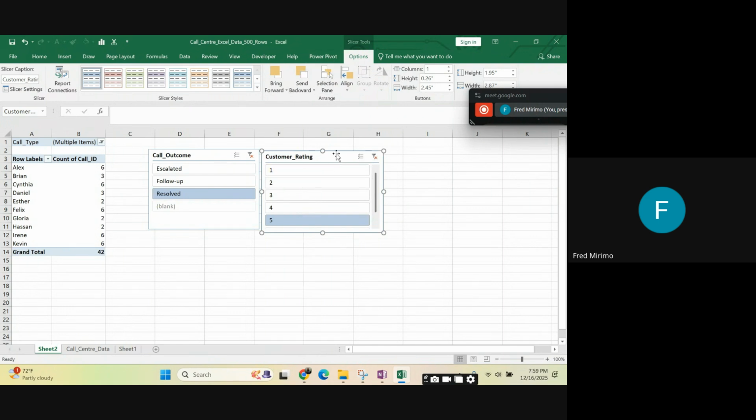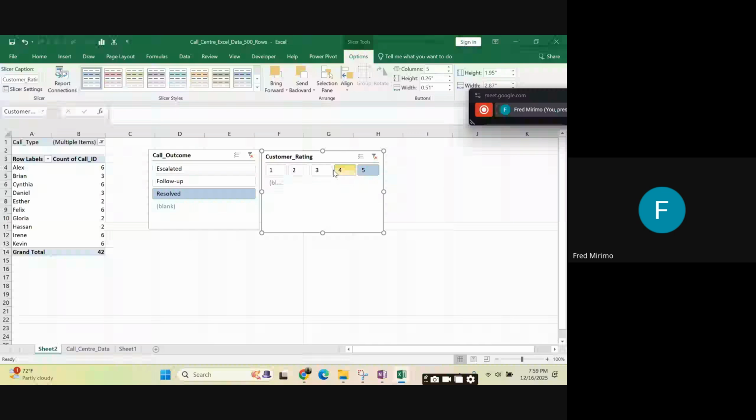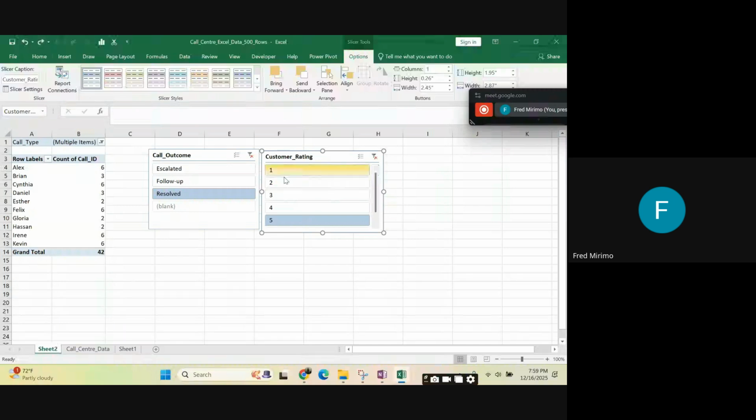So when I click on the slicer and go to the options field, you can adjust the columns. Hope you are seeing what I'm doing currently. So previously, let me just undo this. Previously, you see how these slicers have been arranged, right?